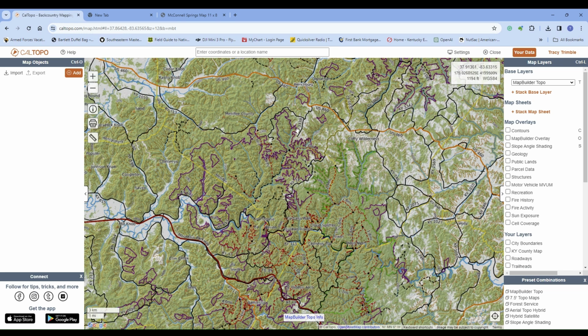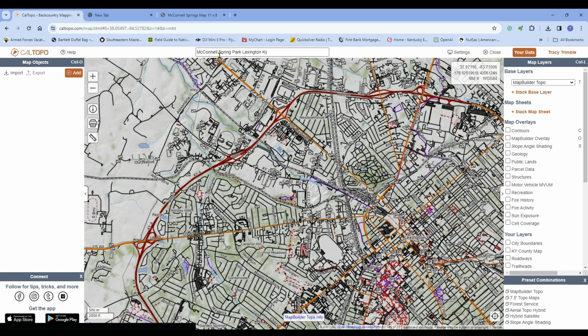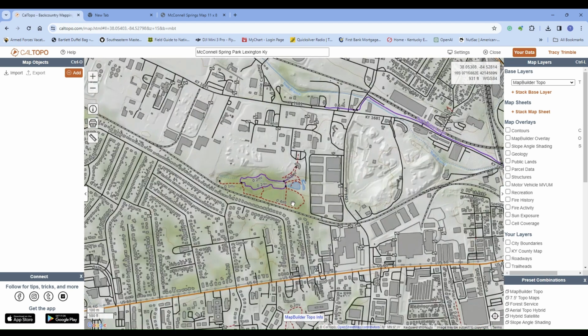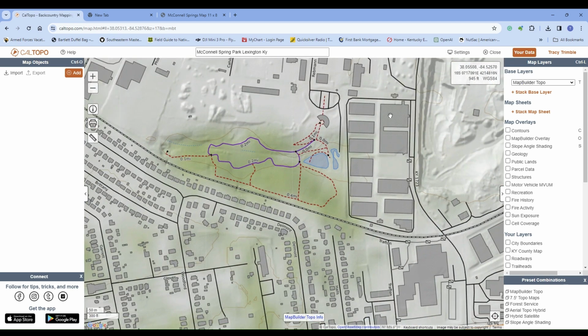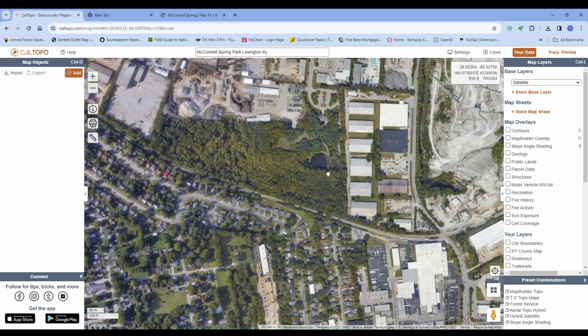And what I'm going to do is find McConnell Springs Park on CalTopo. Lexington. Let's see if I find it. It should be, yep, there it is. And it's on CalTopo. This is the CalTopo layer. It's on base layer map builder topo. If you want to do a satellite view of it, that's what it looks like there. So let's go back to the map builder.